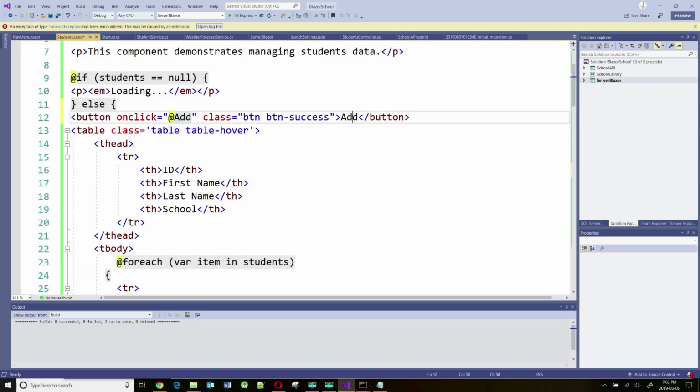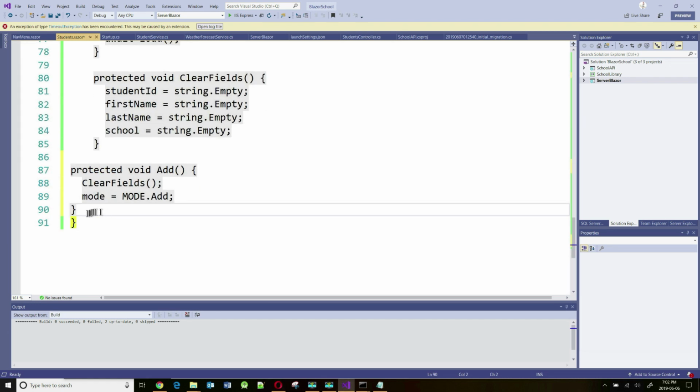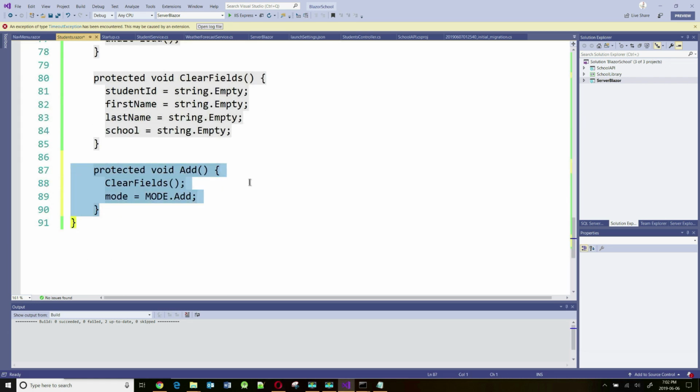I'm adding an add button right above the table, and when that add button is clicked, it will call a method called add. So let me create this add method. And so this is my add method. All the add method does is clear the fields and set the mode to add.